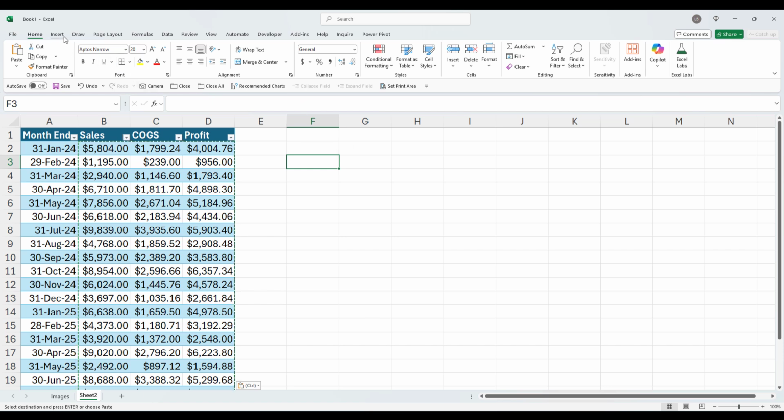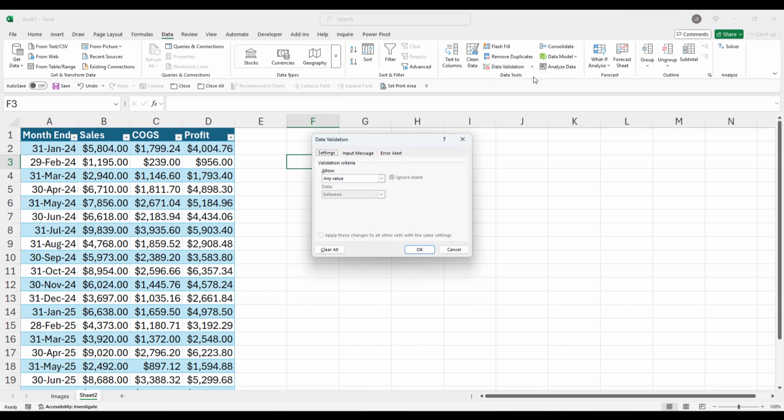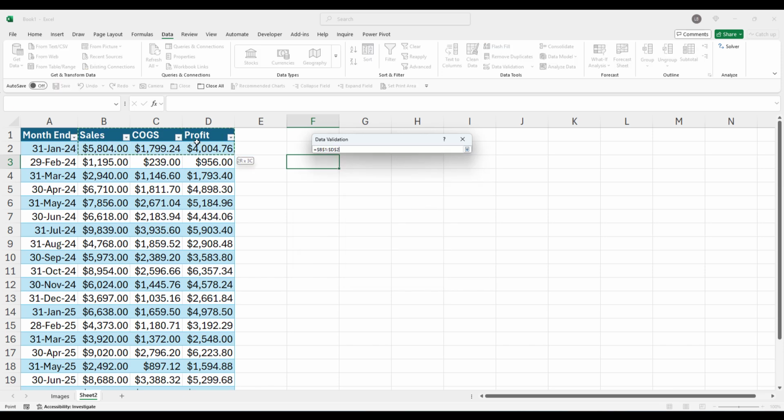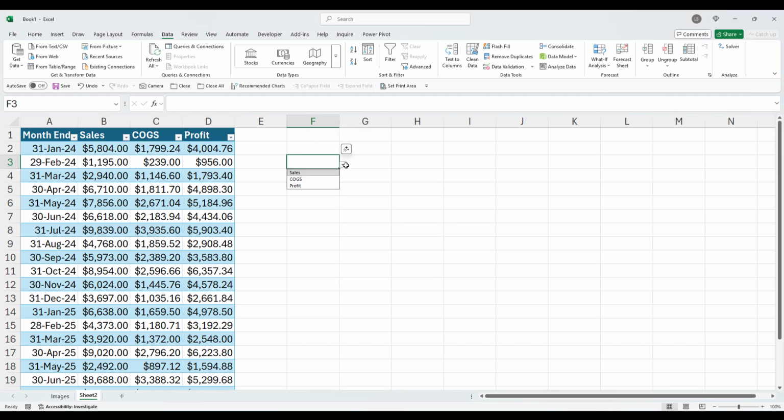I'm going to go and say, right, on this cell here, I could go to the Data tab, go to Data Validation, and in here, I could then go from Data Validation. Alt-DL is my keyboard shortcut for that one, and I'm going to have it as a list. Click on this, highlight those 3 cells like that, click OK, and we've got sales, COGS, and profit.